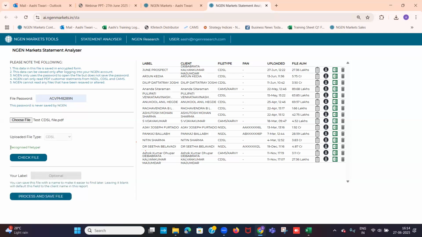As soon as you click on check file, you would see a prompt stating that it is a recognized file type. Once you see this prompt, you can then go ahead and input a label for the same. Now let's say this is a client who is a June prospect. So you can simply input June prospect right here. And then you can simply click on process and save file.